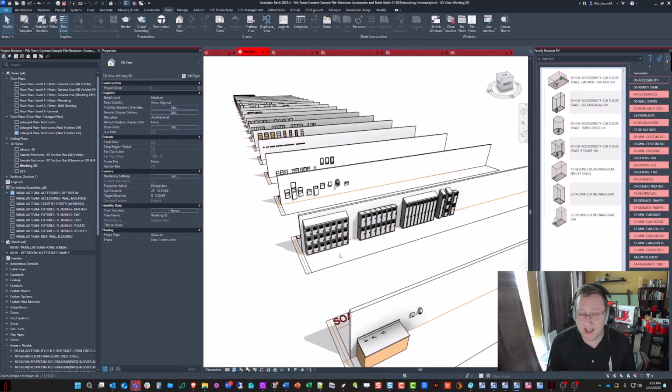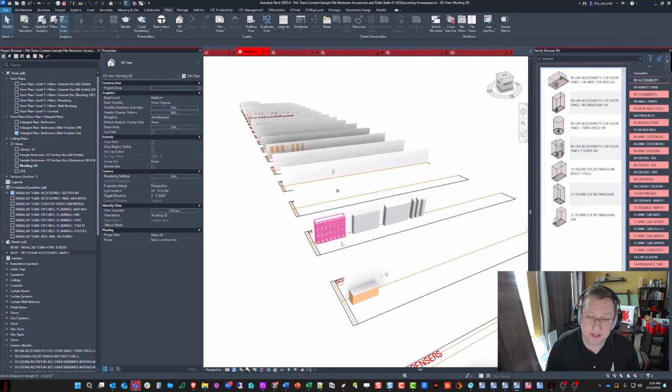There are specialty tags for the locker and the mirror components that will also allow you to count either the full number of lockers, the full number of mirrors, or the partial number of mirrors that are actually placed in the units.